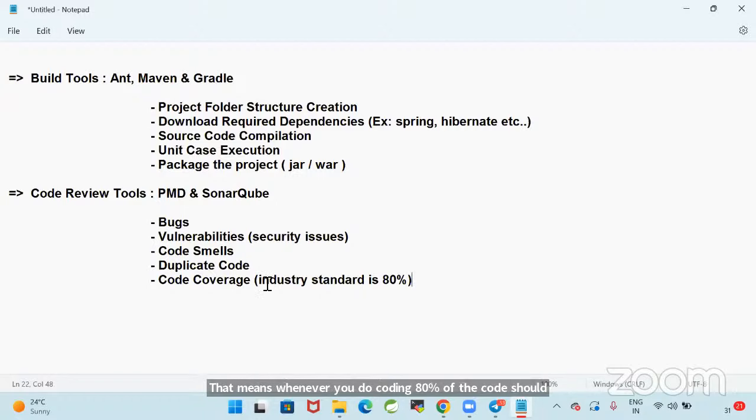That is the industry standard. How will SonarQube understand this? SonarQube will check how many test cases got executed and how many lines of code are executed as part of unit testing. Based on that, it will identify code coverage. The industry standard is 80 percent for the code coverage.